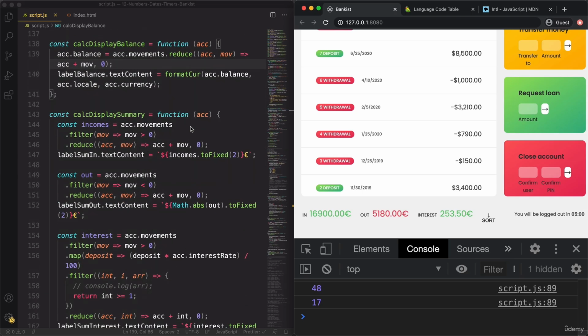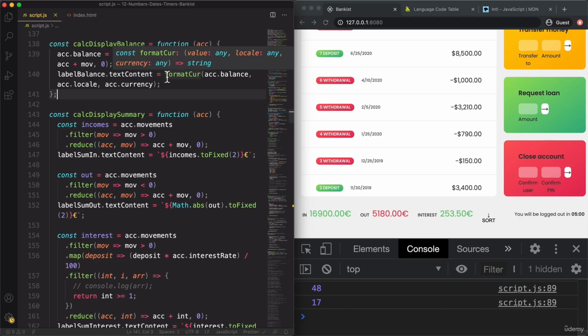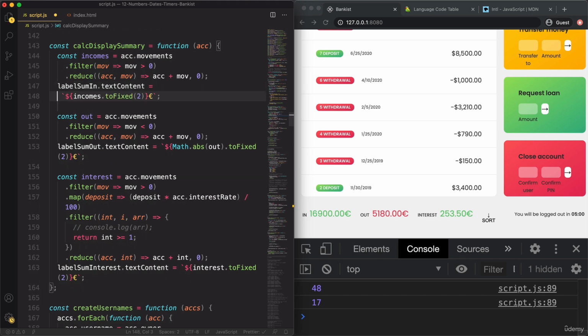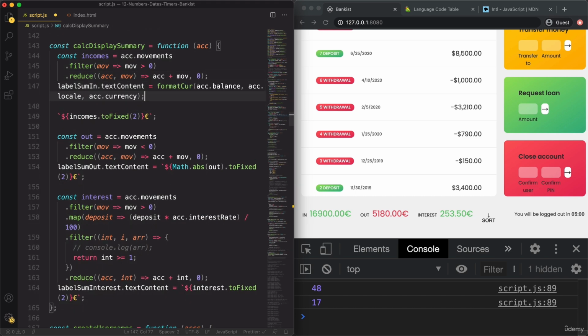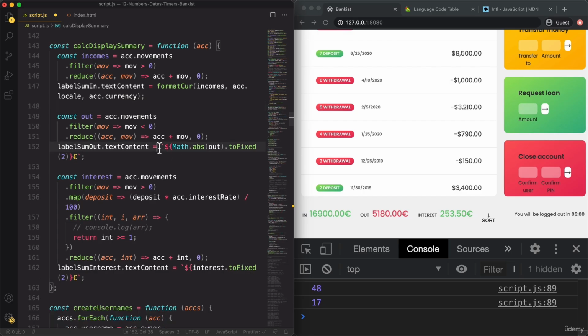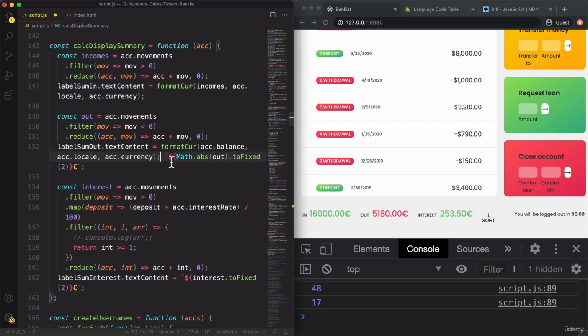All right, but that should be easy enough with the function that we already created. So let's just copy it here. And then we simply basically need to paste it here to these three places. So here it is the incomes that we want to format, right? So incomes. Then here it is this part here. So the absolute value of the out.